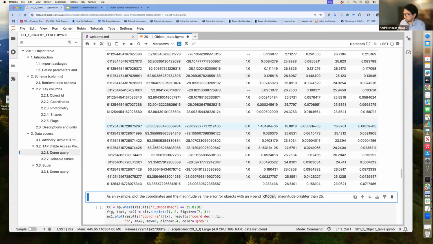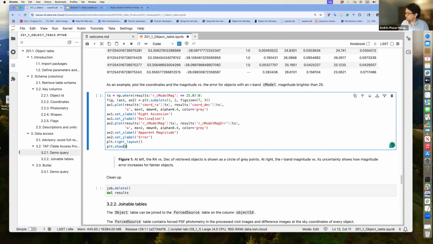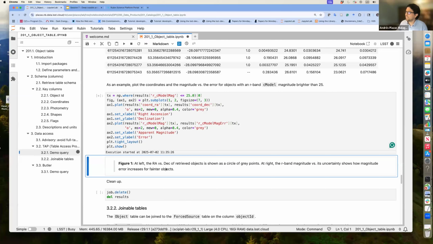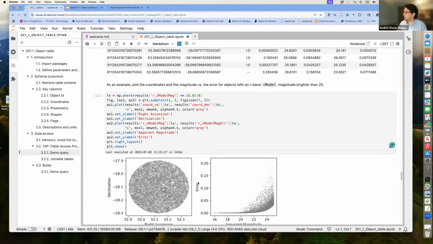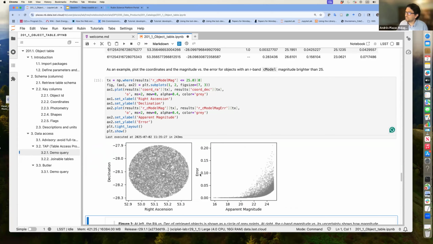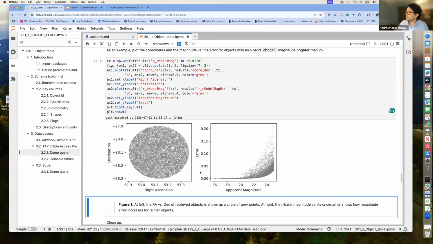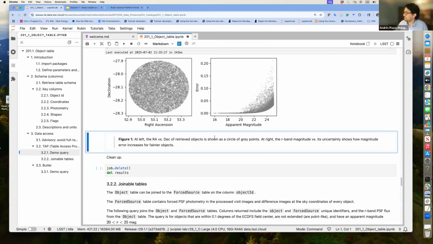We can then just plot some of that. We can look at the coordinates. We got the nice circle that we said that we wanted to query. And then, for example, we can do a plot of the error as a function of magnitude and see how it increases as the signal to noise ratio diminishes as the sources get fainter.